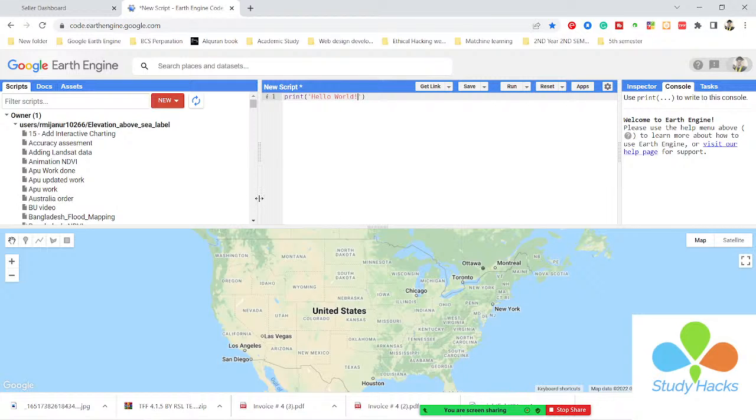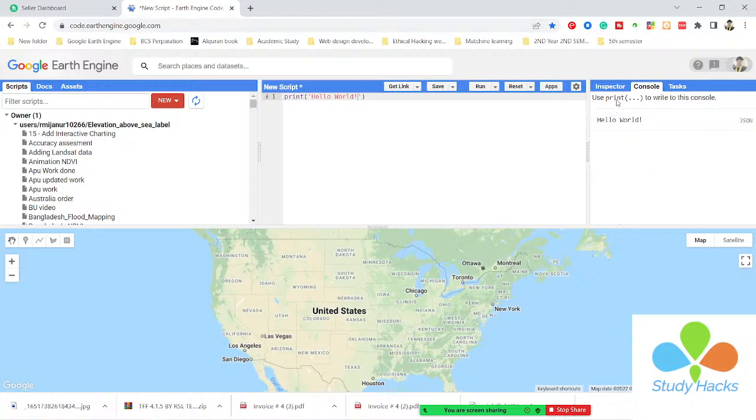Now, when I click run, it executes our code and I can get the result. In this case I want to print hello world, so I simply click run. You can get the result under the console tab. This is my console tab.